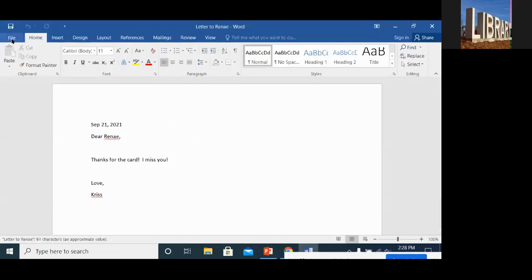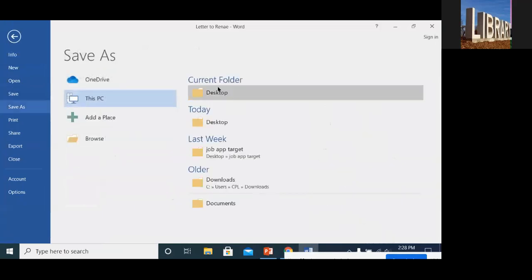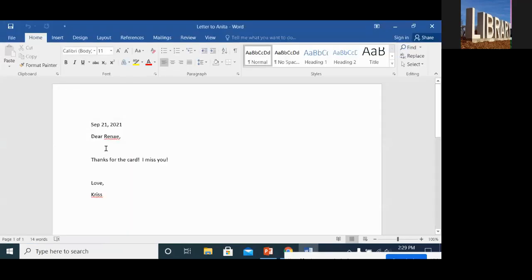And we're going to use that save as feature, because now I want a completely separate new file, right? And that's when you use save as. Save as, where do I want it? Desktop is fine. What do I want to call it? Letters to Renita. Now you can see up here at the top that this is the file that I'm in now. So any changes that I make to this will not show up in that letters to Renee file, because this is a whole new one, right? I'm not making any changes to the Renee file. So I'm going to change the name.